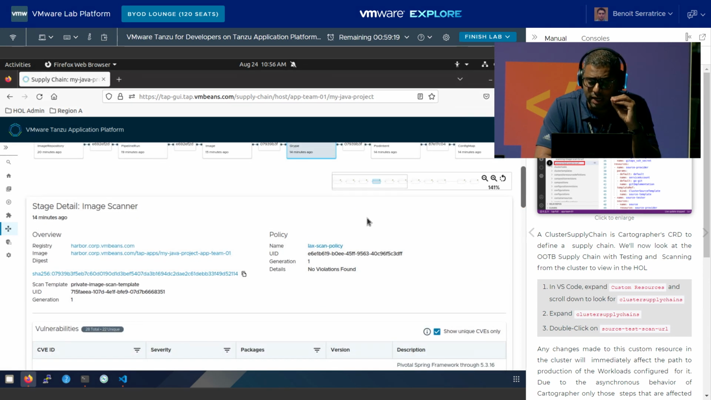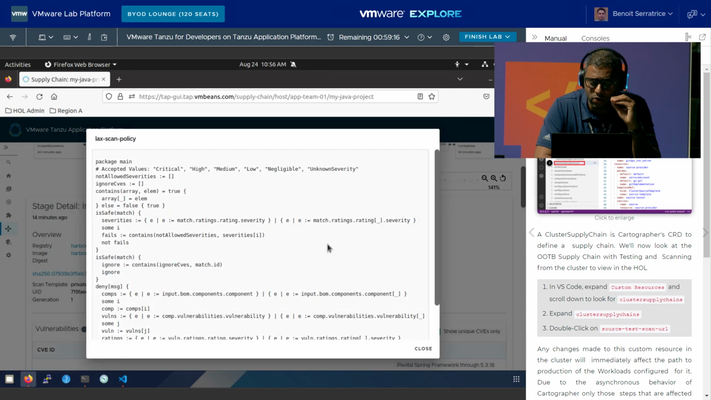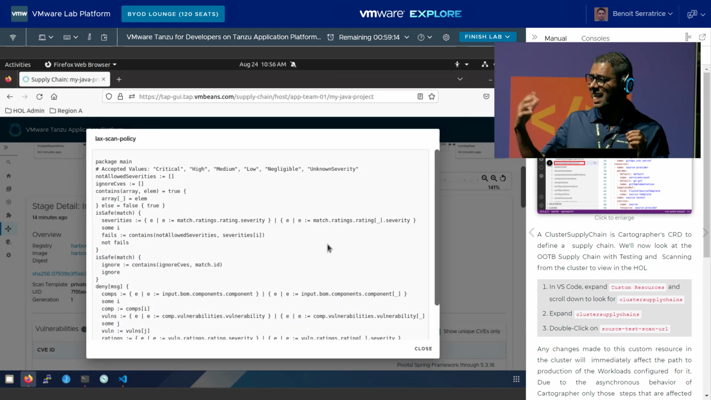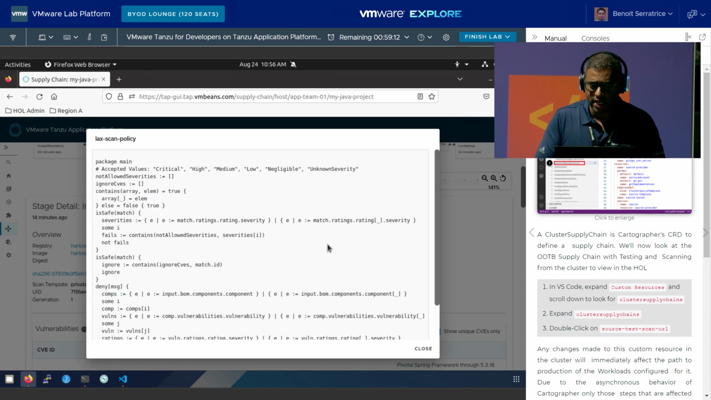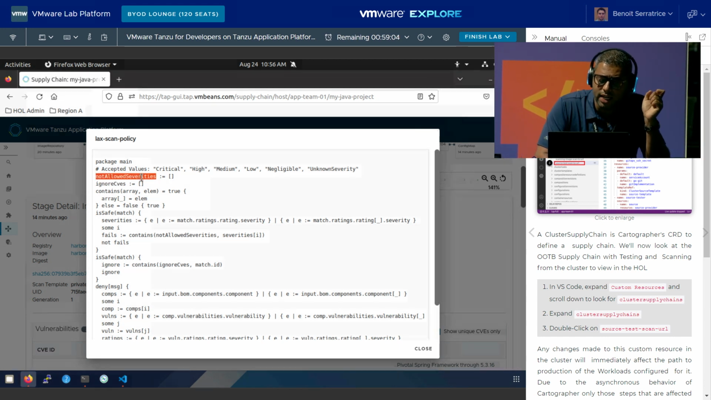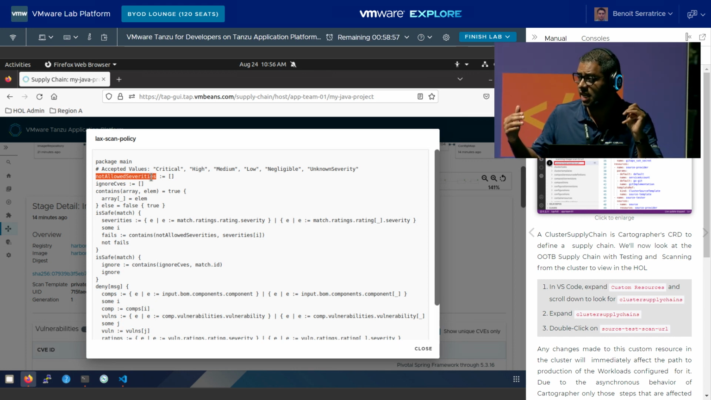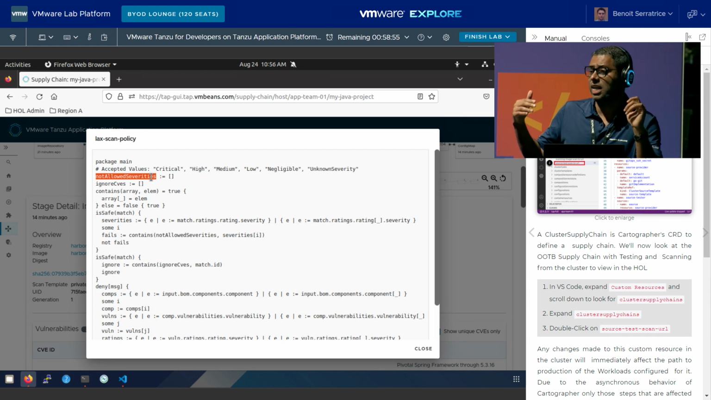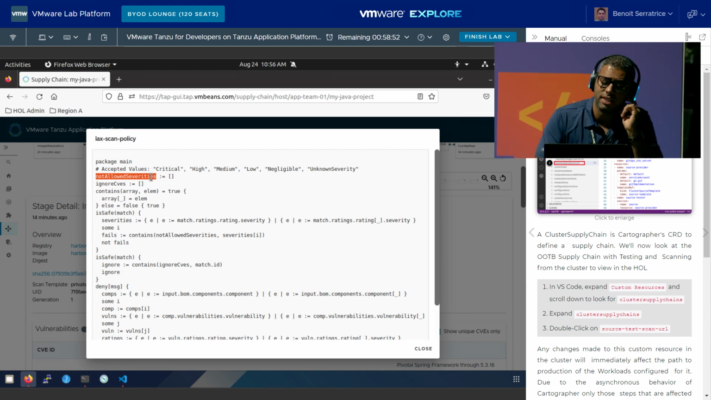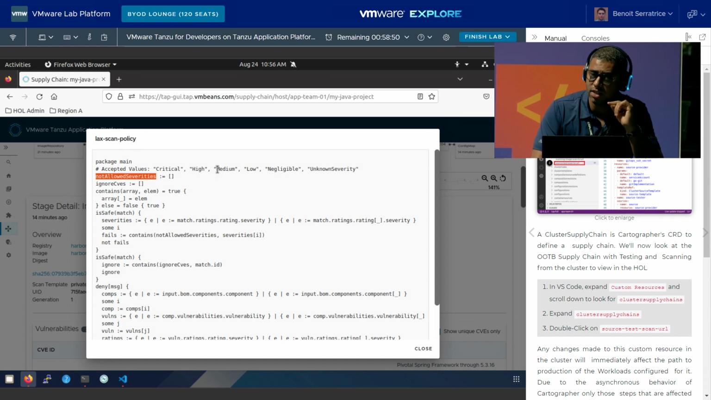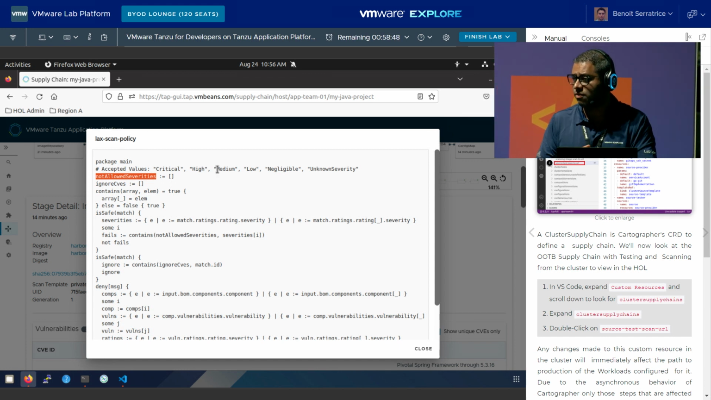The good thing about TAP is that we are allowing you to configure your own policies when it comes to the scanning and the testing. For instance, here you will see that as part of the policy that I configured, called lax scan policy, you can add some not allowed severities. Not allowed severities means that if your image scan results in some CVEs with critical or high severities, maybe you will just say here not allowed equals critical and high. That means that they will not be deployed to your environment. The supply chain will stop at this stage.